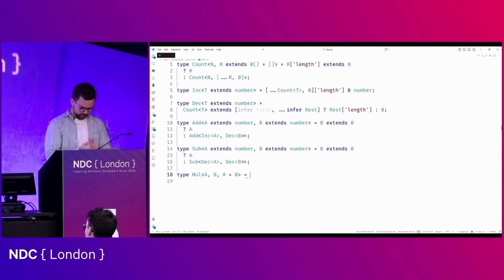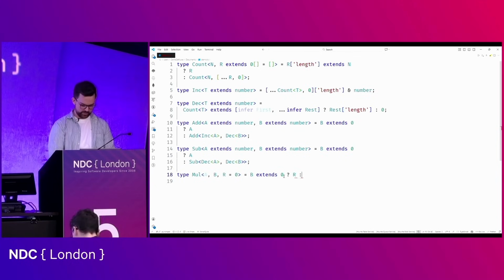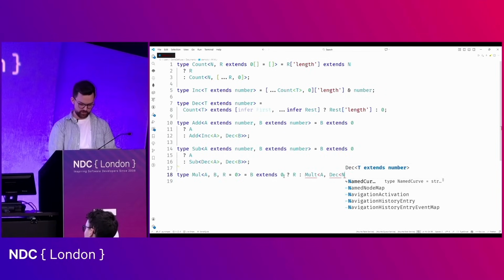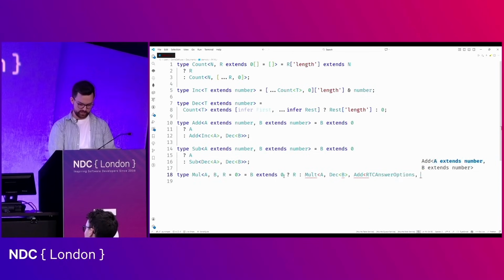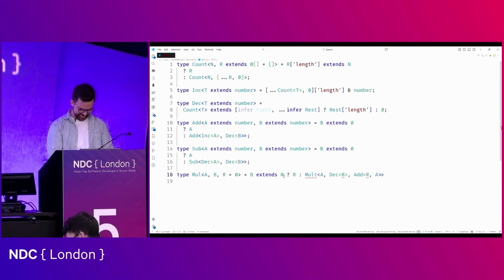So I'll build this out from scratch again. We'll have to check first if we're done. If B extends 0, then we return R, because then we have added enough A's to R. If that's not the case, we do the multiplication again, but we keep A, we decrement B, because we've done one pass, so we can decrement B by 1, and we can do add of R and A, because we need to add A to R B times. I'm starting to sound like an insane person, but I hope it makes sense.